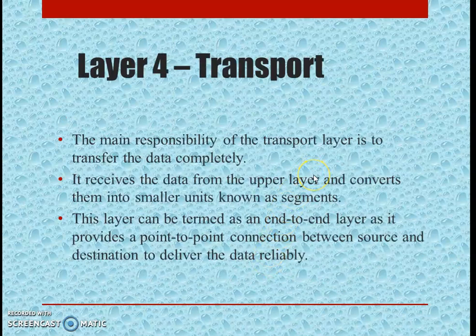Transport layer: it is used to transfer the data completely across the network. It receives data from the upper layer and makes it into small units called segments. In the transport layer, the information we are sending is called a segment. It divides the data into small units called segments. It is called the end-to-end layer.